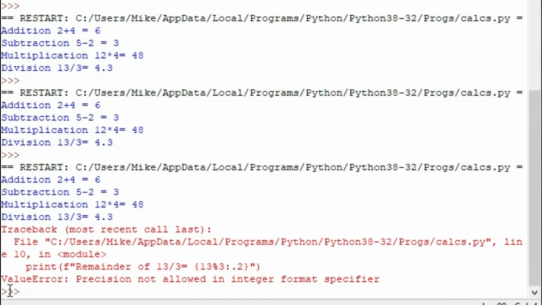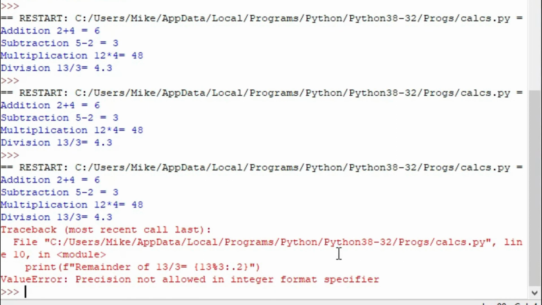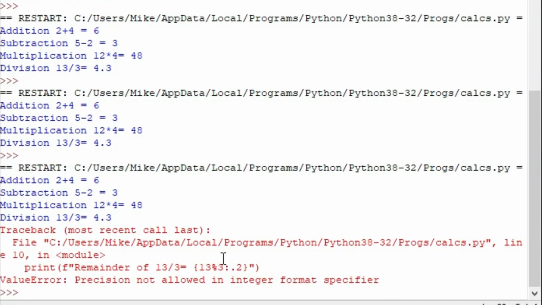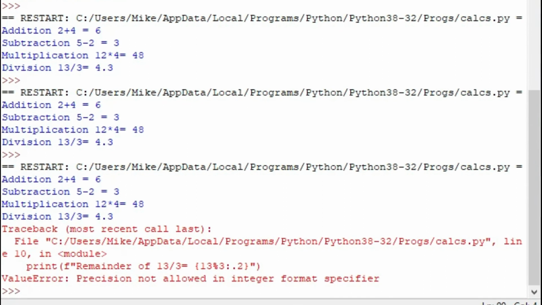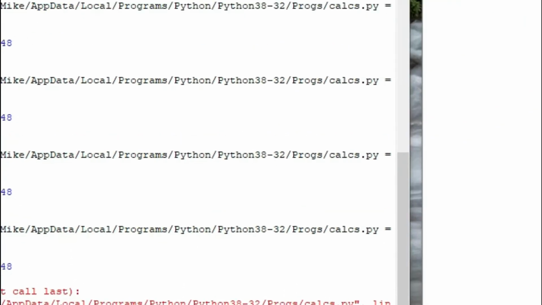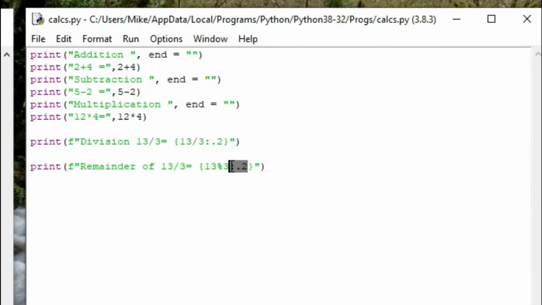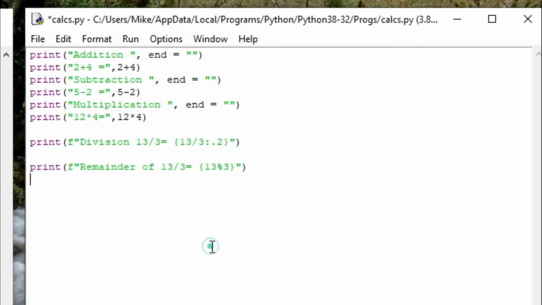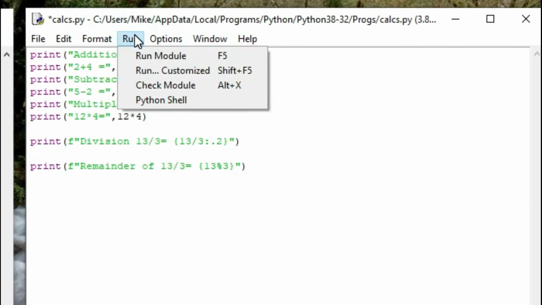Okay, so we've got a problem there, and the problem is because I've tried to format it to precision, which I can't use for an integer. So the modulus is going to return an integer value, and I've tried to display it with decimal points, which I can't do, so I need to just remove that little bit out of there, and we'll run again. So here we've seen a different sort of error. So this is a runtime error as opposed to an out and out syntax error. So two little different things there.